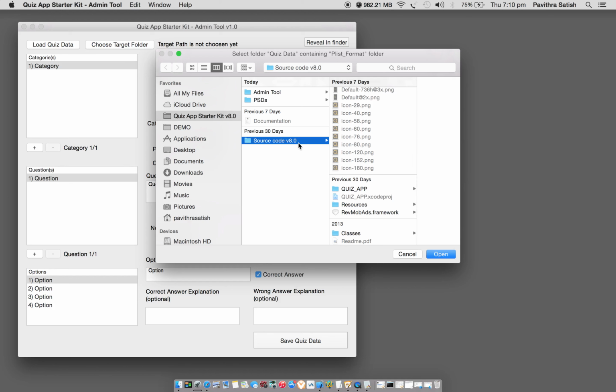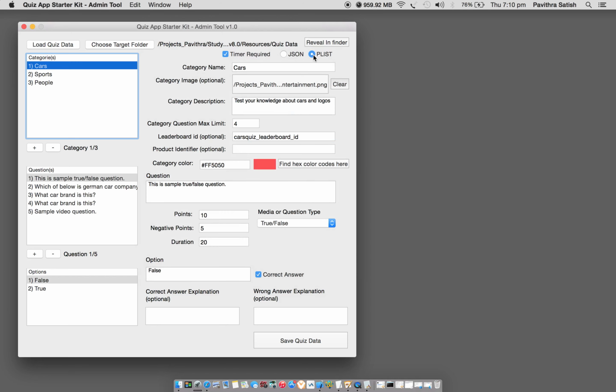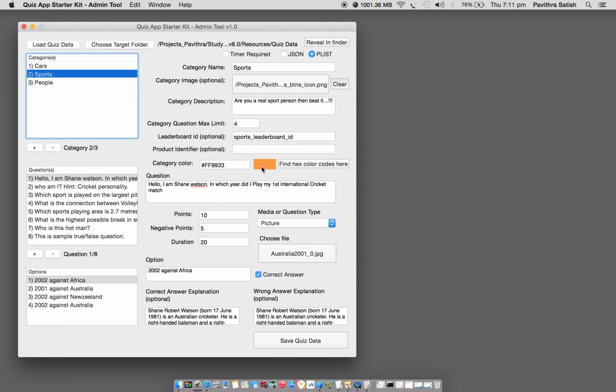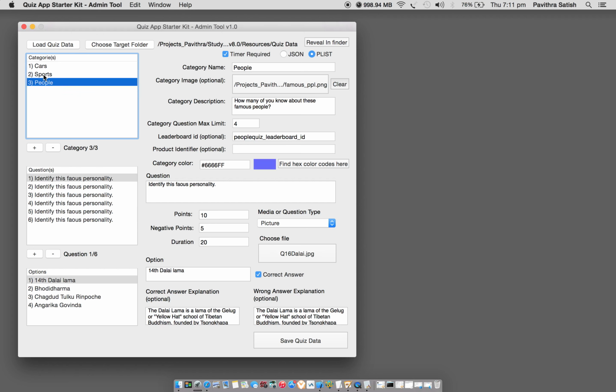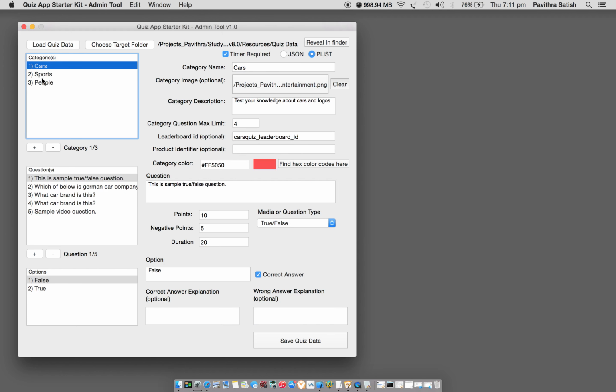The correct path is source code version 8.0, resources, quiz data. You need to select the quiz data folder and not other folders. Let me open. Right now the plist is selected. If I had selected JSON, the JSON files would have been read. So as and when I change the category, you can even see the color is getting changed, and all the data related to those categories are getting changed.